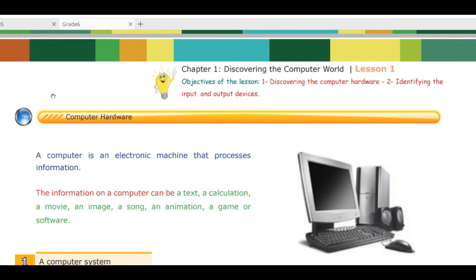Lesson 1, Chapter 1, Discovering the Computer World for Grade 6.